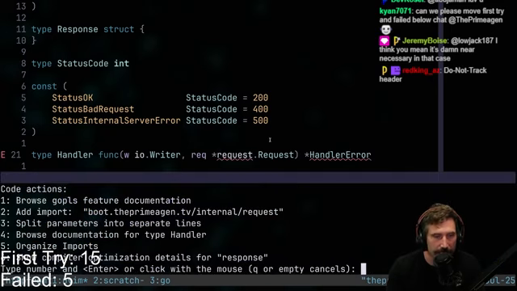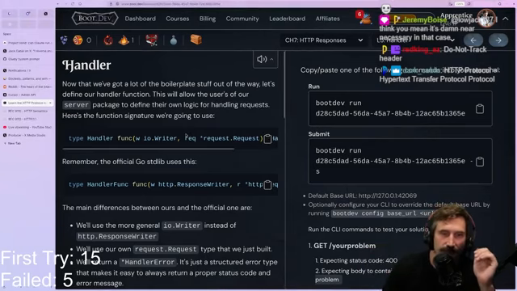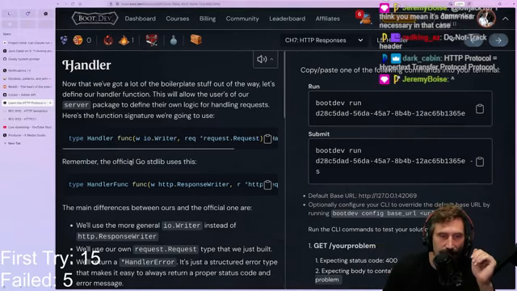Okay, I wrote that. What the hell? I didn't write a handler error. What the hell is a handler error? Okay, that I didn't write. I don't know what the heck that is.